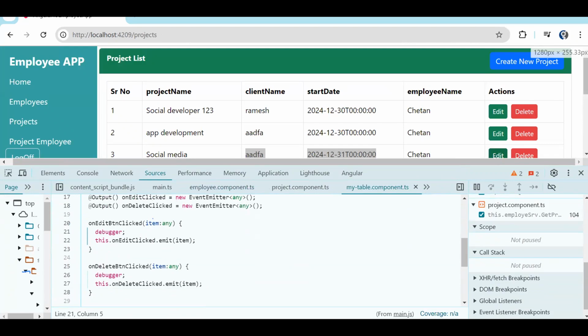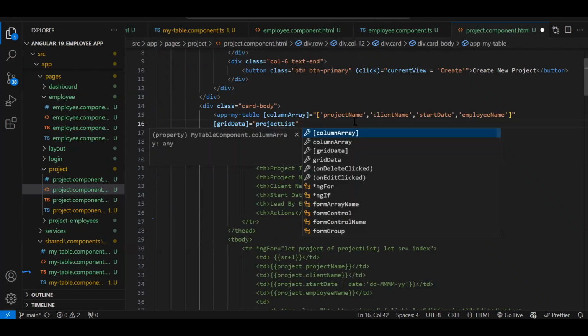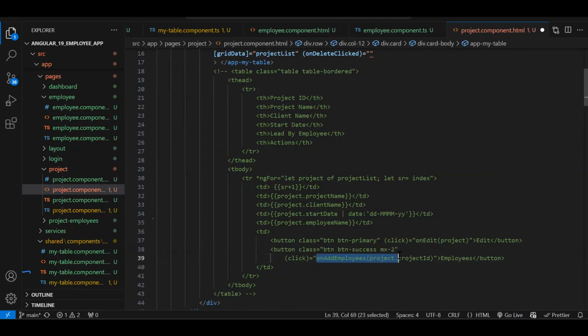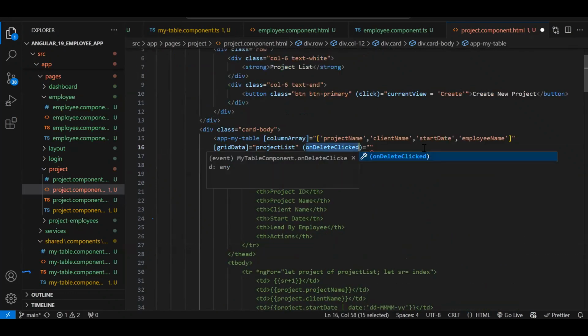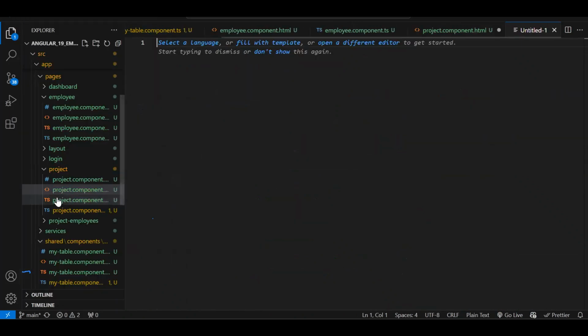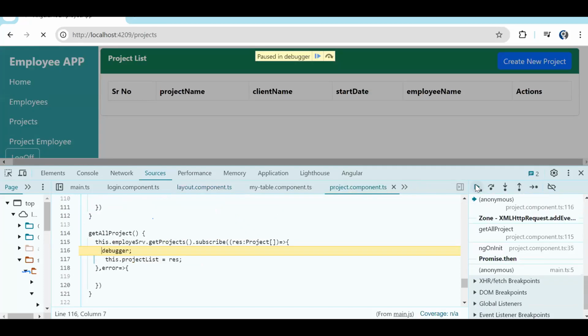Oh, sorry. In the project component, we didn't catch the input. Only in the employee component we have done it. Let's do the same thing over here also. So on delete clicked, what was the function? Okay, here also, I didn't implement the delete functionality, only edit was there. So let's implement edit only. Fine. And here $event. Let's say event check. So now in the project component also I have implemented my output.